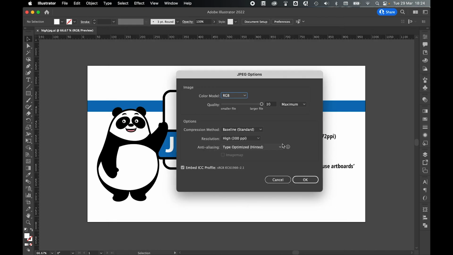Following the Export button, your JPEG options panel will appear. It's important to always have your color mode set to RGB, because CMYK color and JPEG just simply do not match together, and your color profile will be completely off. So even if you're sending this JPEG to print, make sure that it's still set at RGB.